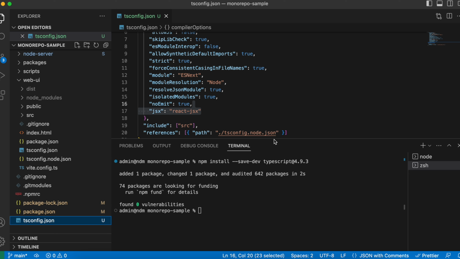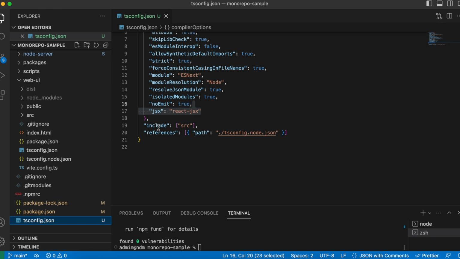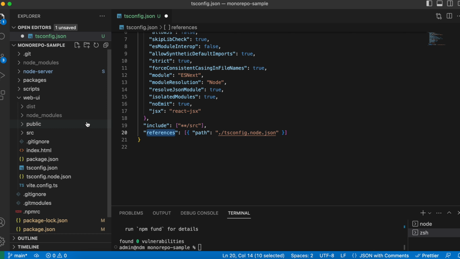Inside the tsconfig.json, I will update the include field to include all of the source directory. And for the references, this will help to improve the speed of type checking. But in our monorepo, we go with the approach that we skip the build tool for most of the packages. So I will remove this.